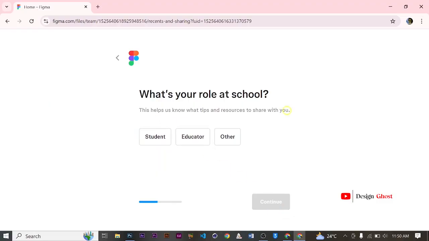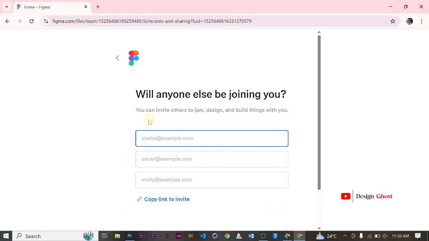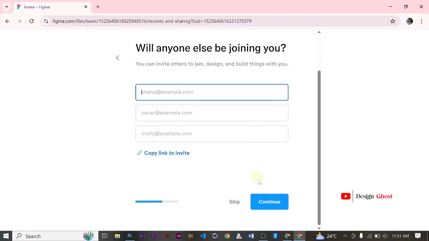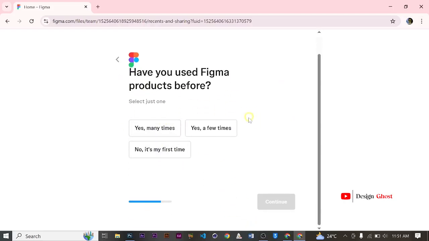What's your role at school? Student, educator, others. Continue. What type of level of school are you? Pick the one that feels closest to your situation. K to 12, online course, bootcamp, college, university. Will anyone else be joining you? You can skip. Have you used Figma products before? In my case, I can say yes, many times. Continue.